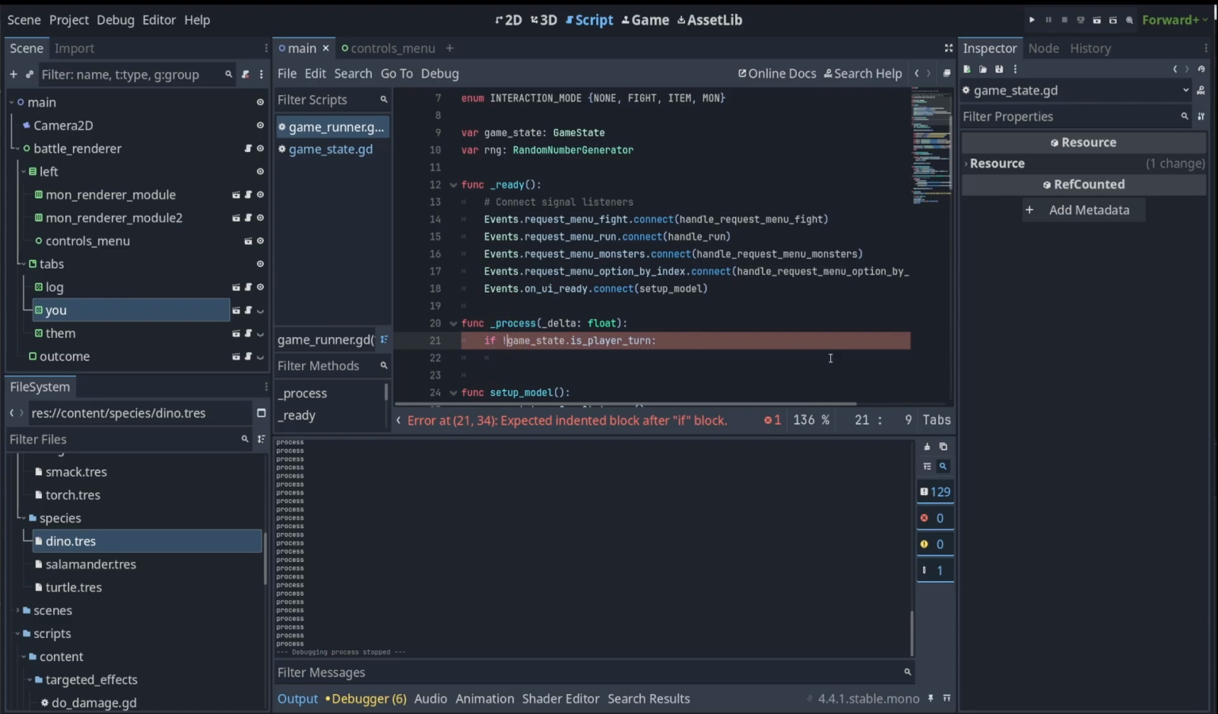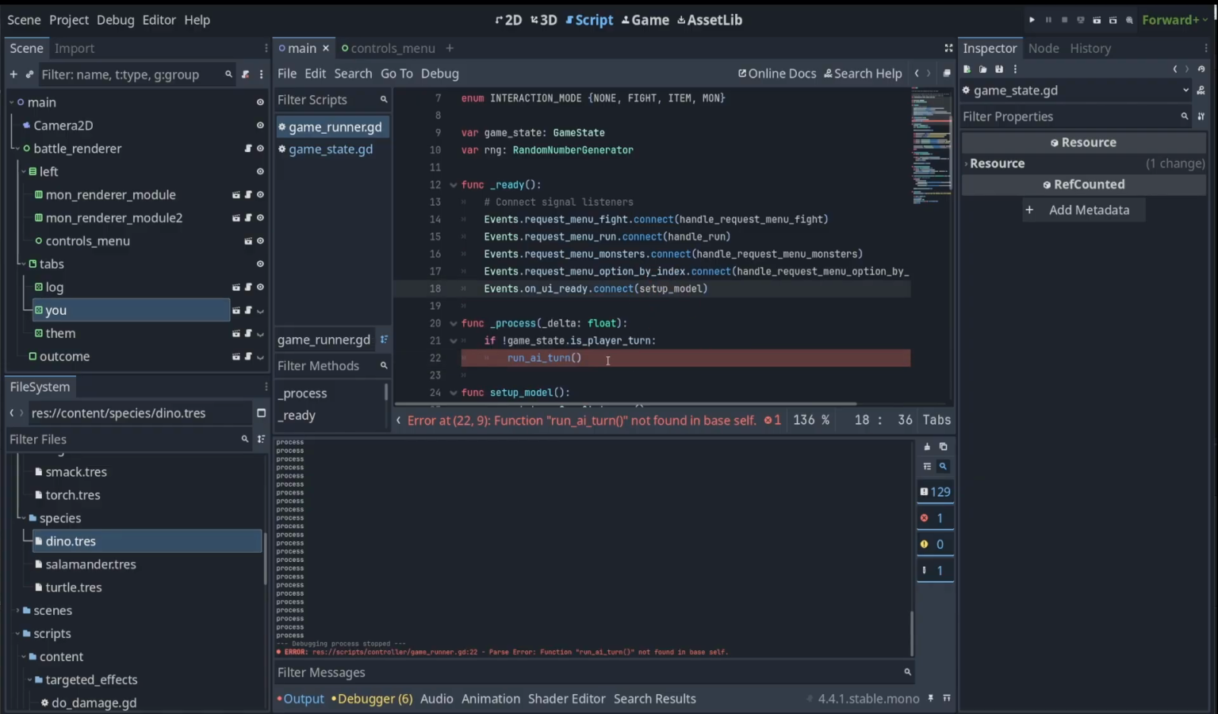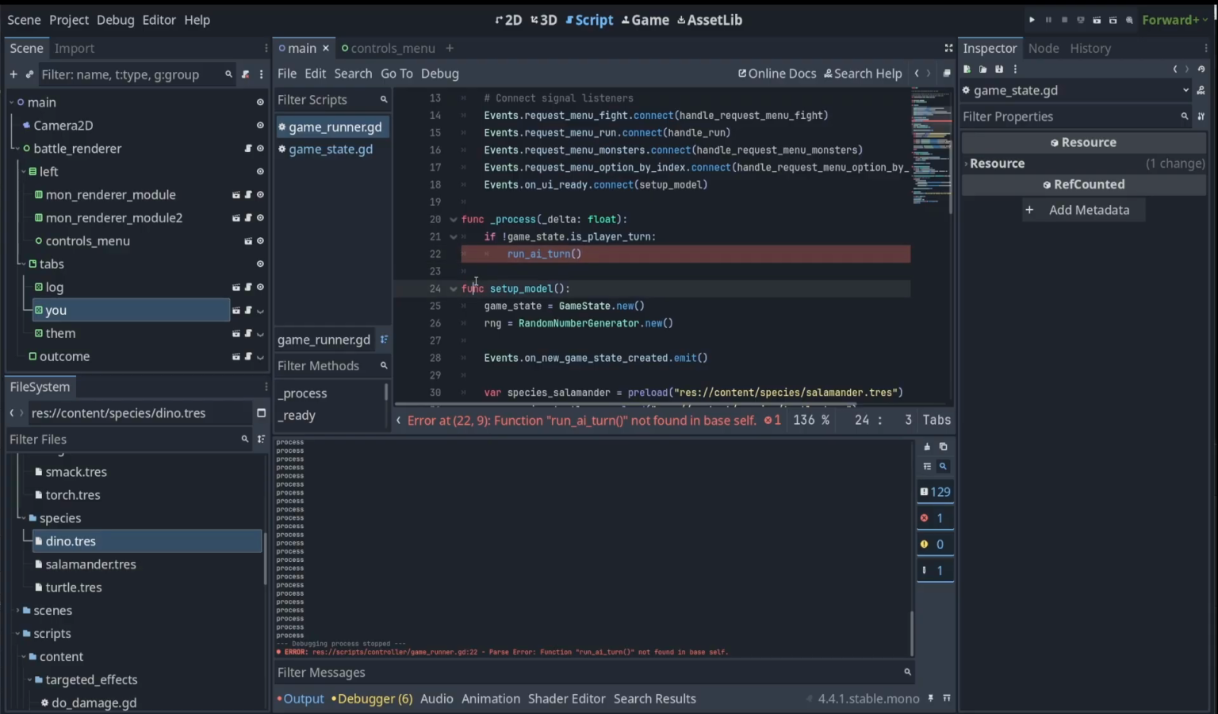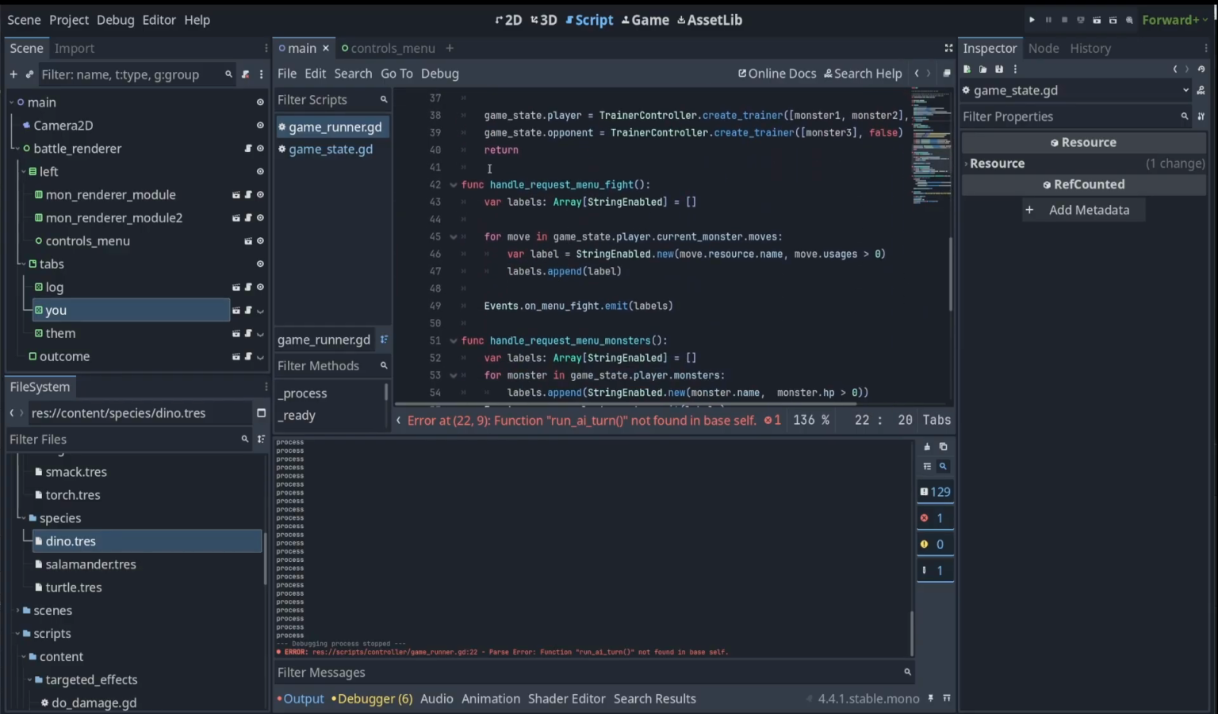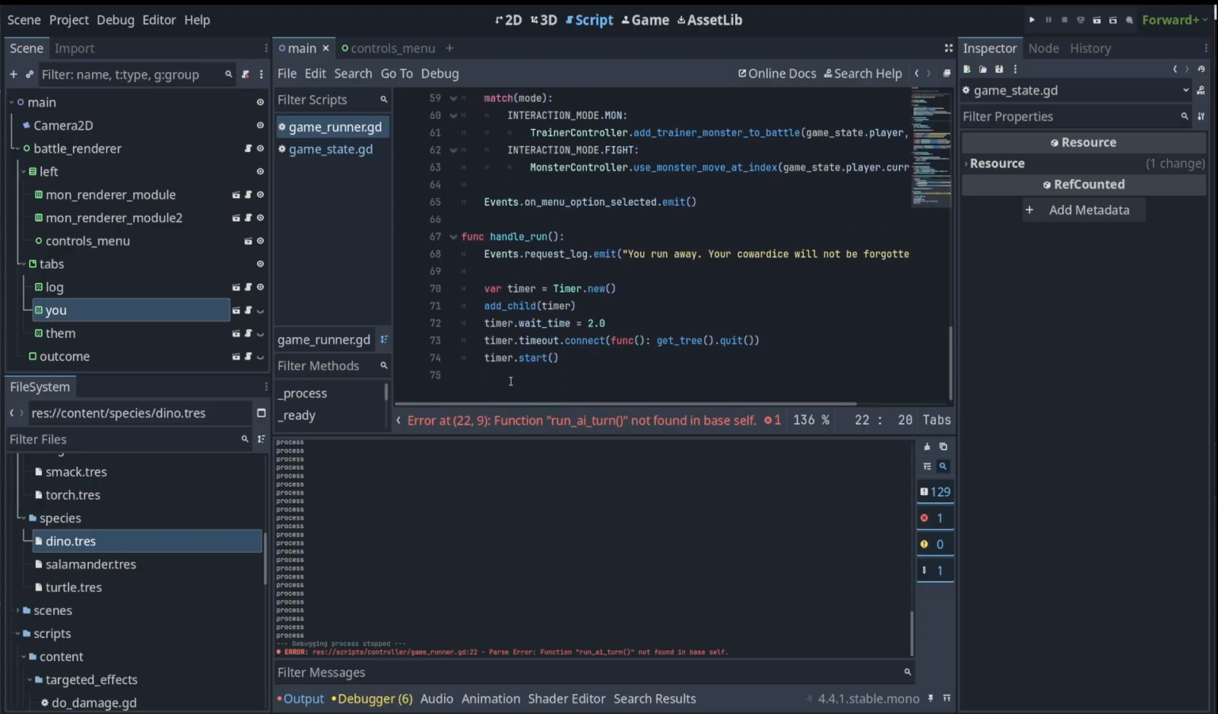So instead, let's flip it and say if it's not the player turn, then we're going to run the AI turn. What's the AI turn going to be? Well, we just need to make a new function for it. Let's go down to somewhere in Game Runner, and we can add our run AI turn.